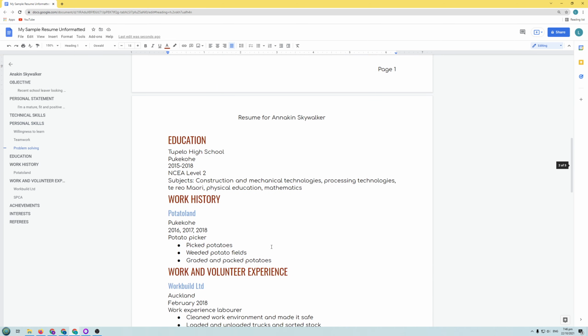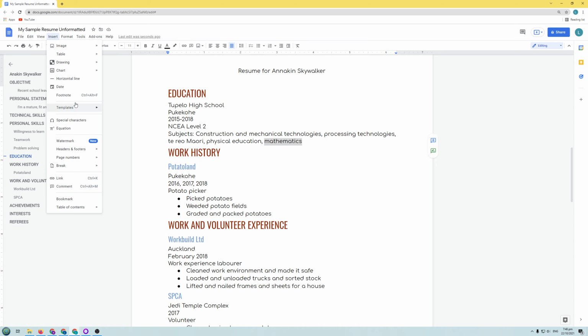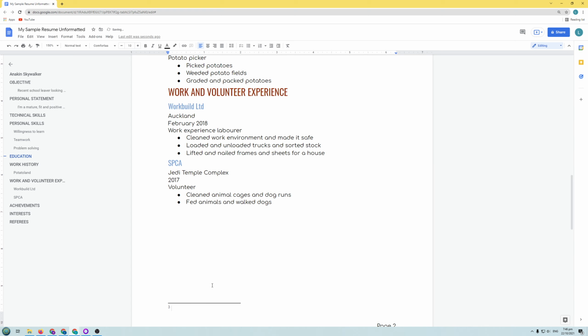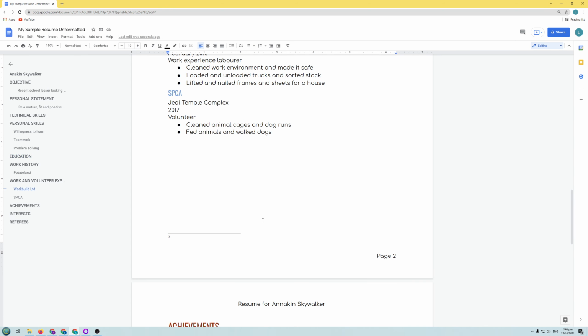And then you can have footnotes on different pages as well. So let's maybe do a footnote for mathematics here. So we go for insert footnote, and again it just carries on. This is footnote 3, so it carries on from the previous page. I wasn't very good at mathematics. Alright, so that's how we can add footnotes into our document.